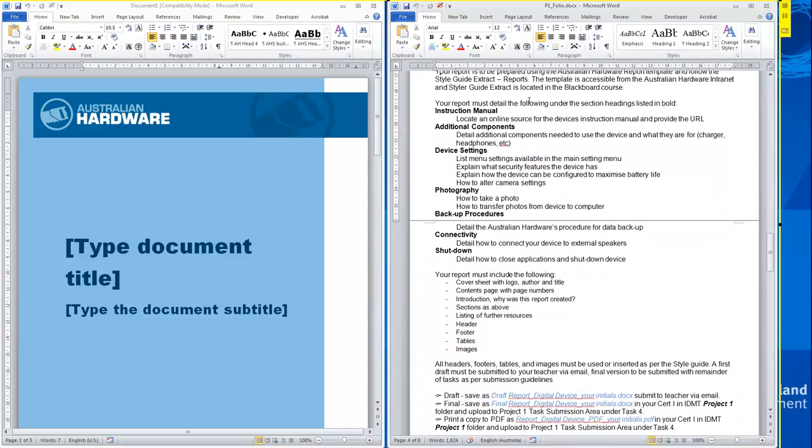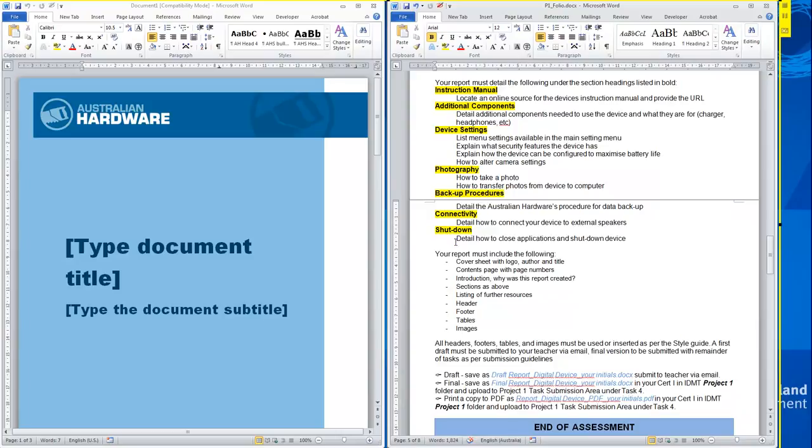Your report must detail the following under section headings listed in bold. I'm just going to highlight these as we go through. So these are our section headings. I'm not going to read through all of them. We've gone through those in detail during lessons, and we will go into further detail during upcoming lessons. So those are our section headings.